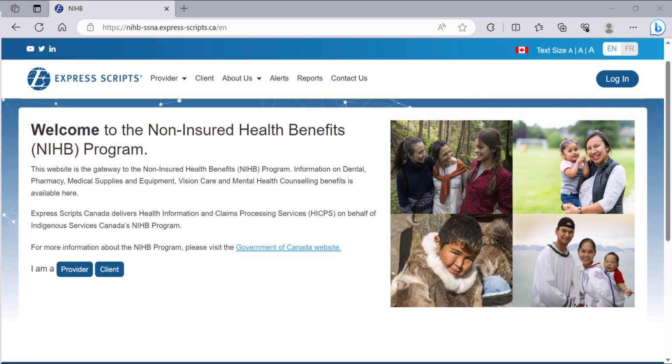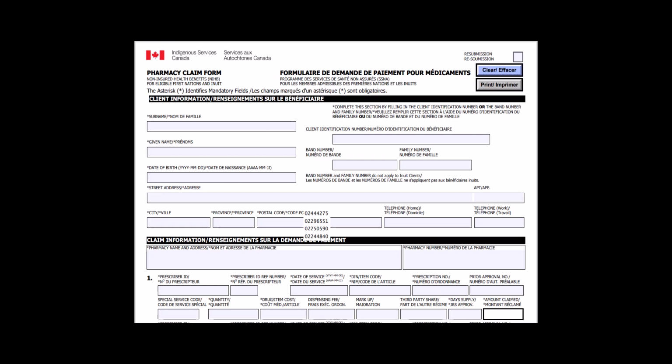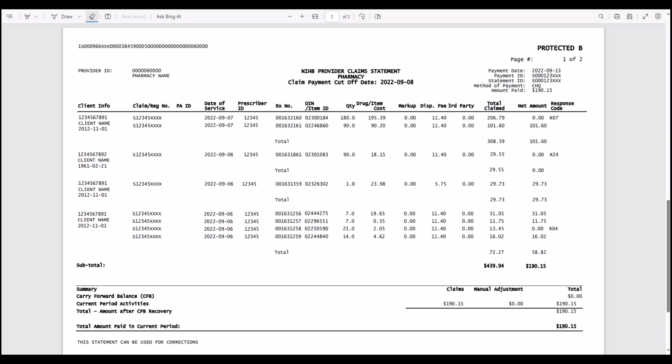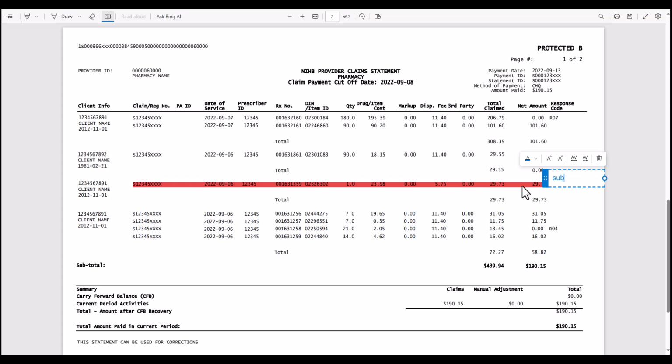Claims that require a reversal more than 30 days after the original submission must be submitted manually using the pharmacy claim form or on a copy of the pharmacy claim statement up to 1 year from the original date of service. With each reversal request, include a note stating the reason for the reversal.